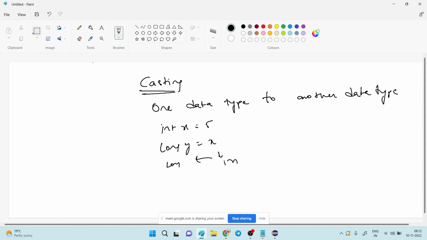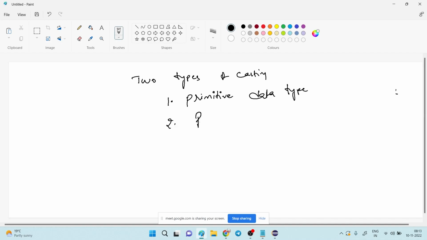In Java, how many types of castings are there? Java supports two types of casting. The first one is primitive data type casting. The second one is reference type casting.